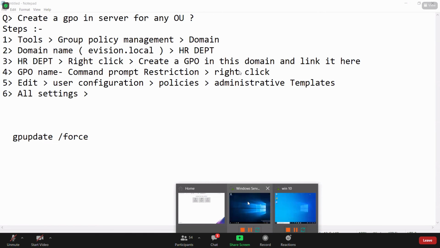Okay, guys, in tomorrow's class I will tell you how to deploy, how to install software on multiple PCs using GPO. Using GPO, we can also do one thing: we can install software on multiple PCs with the help of the network. We don't need to visit each PC. For example, if in my network there are 100 computers, and I want to install Google Chrome, Zoom, and the Office package on 100 computers at a time.